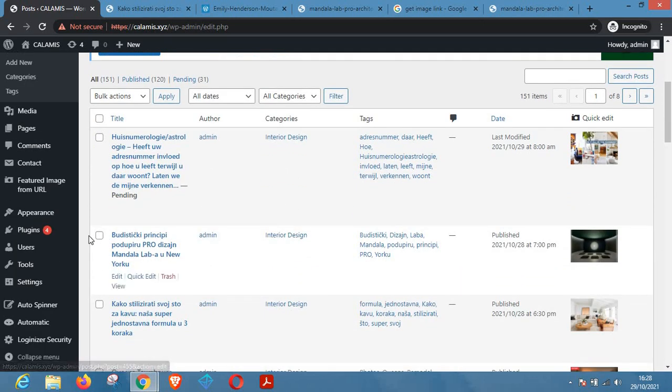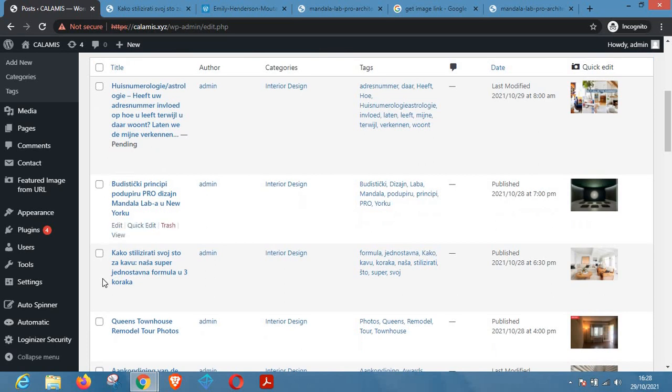So this is the particular post we just opened, and then we copy the URL of the image in this post. So you can also try several posts here.